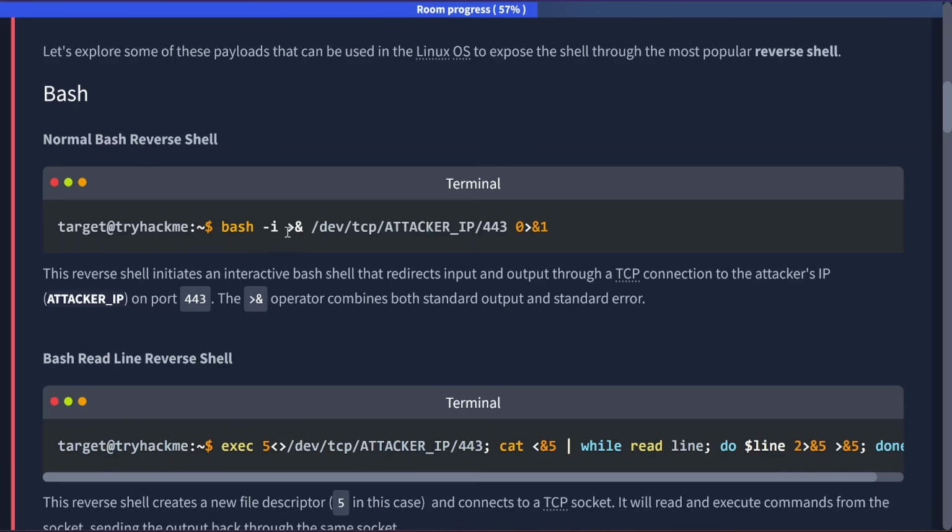So there's no numbers here because bash knows if I'm redirecting with that redirect and the ampersand symbol, that means I want both of my outputs. So my standard output and standard error, which generally go to the same place, I want them to be redirected together somewhere else. And where are we redirecting them? We're redirecting them to this connection. So this is the attacker's IP, and this is the port that we're using.